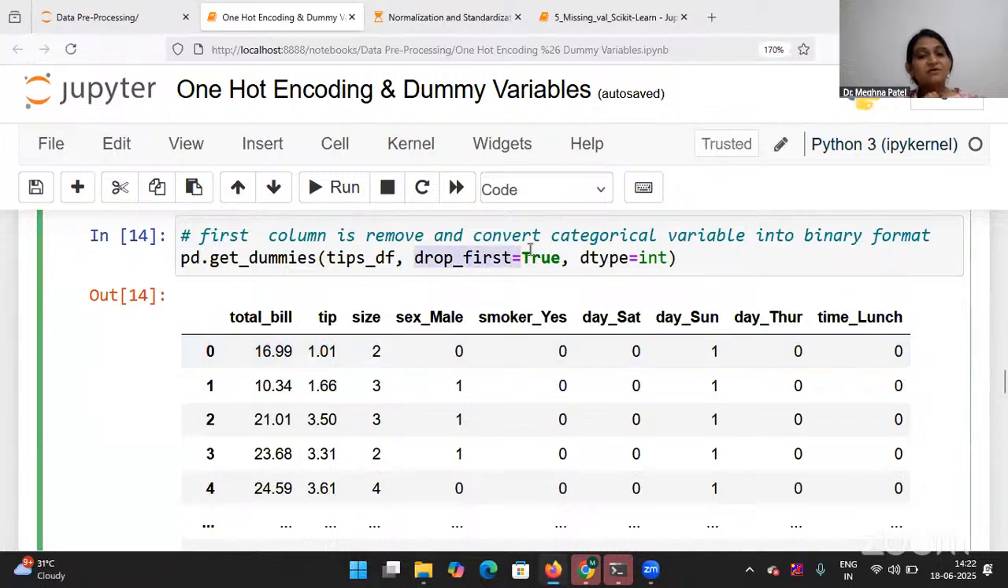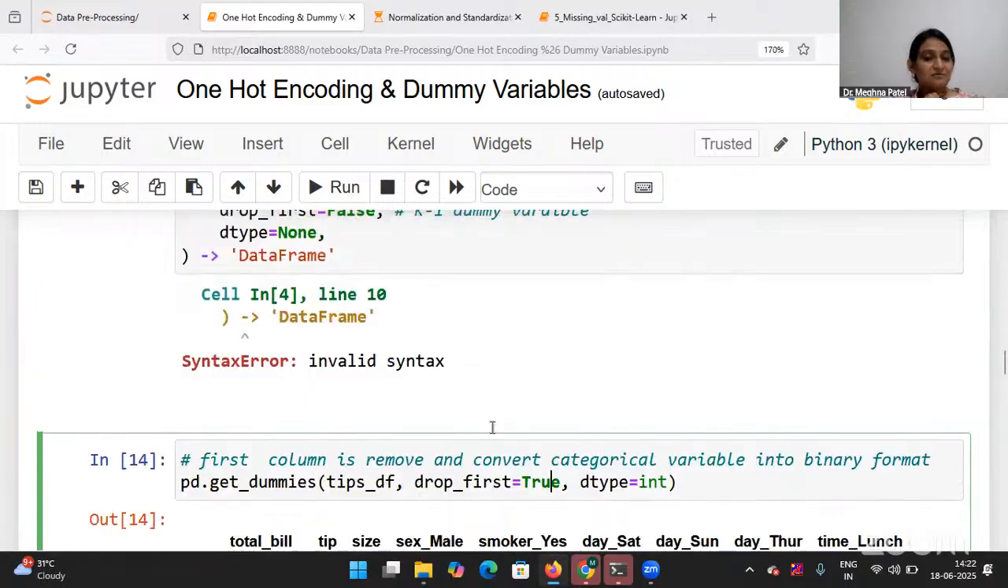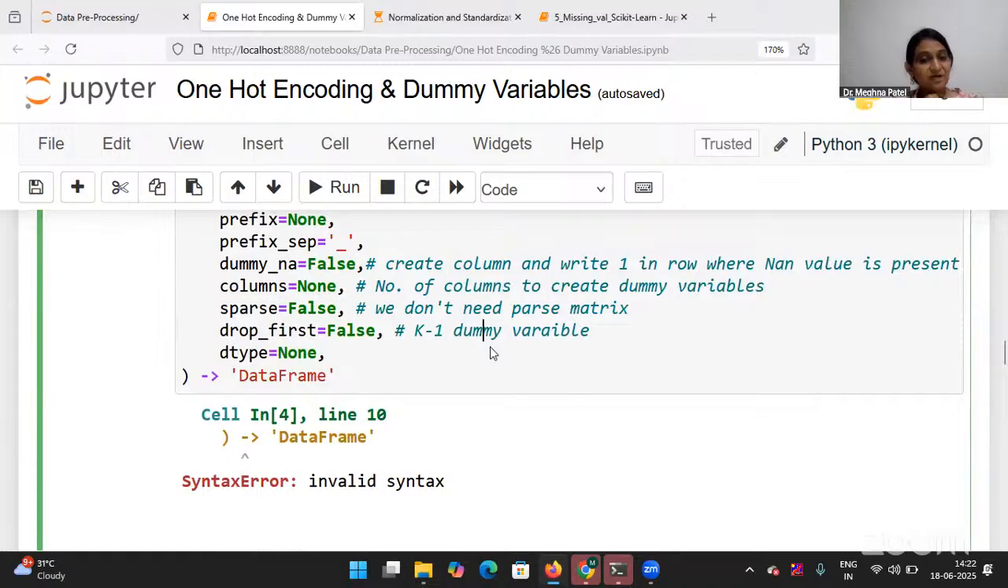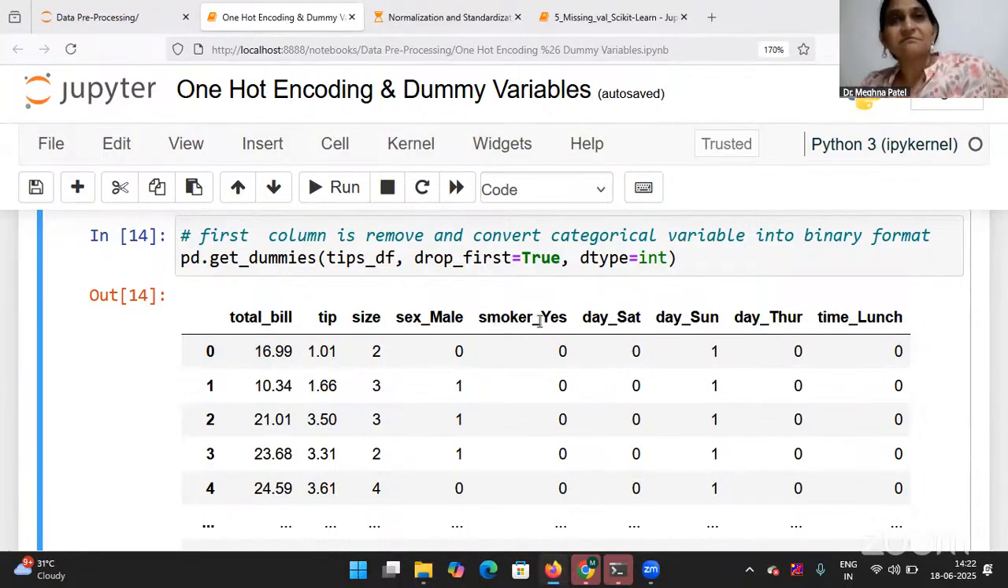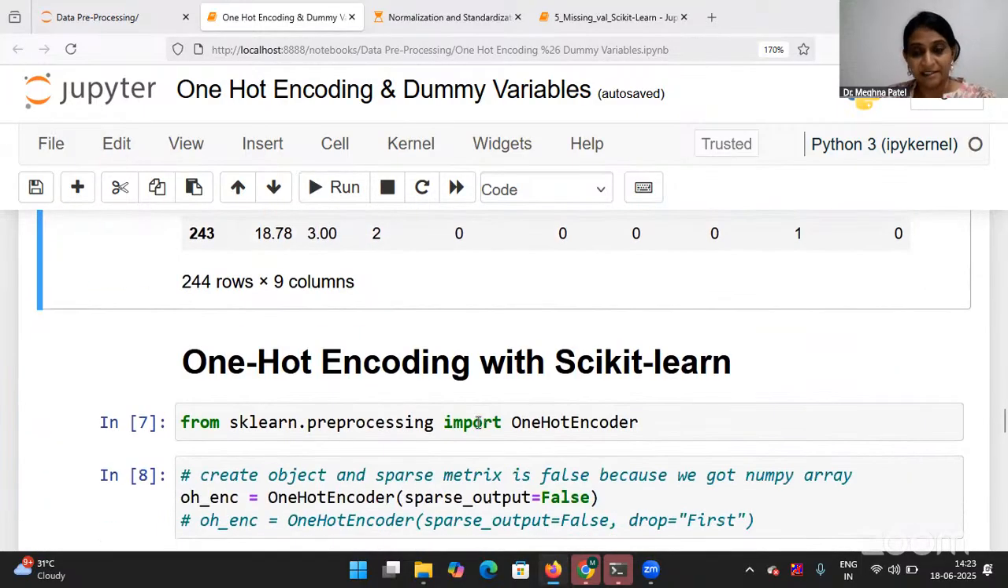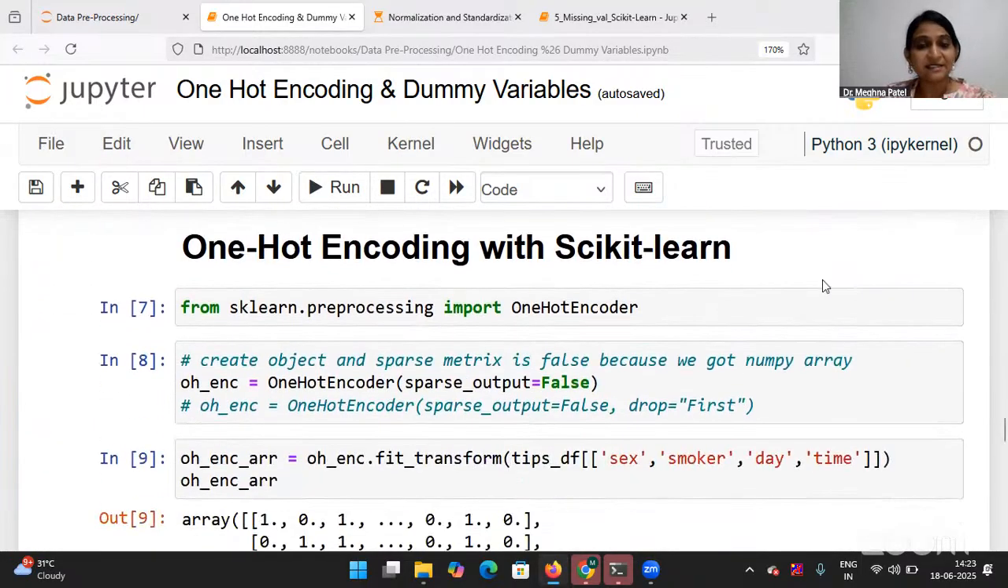So if you write drop_first equal to True, it will delete one class dummy variable, that is k minus 1 dummy variables. It will automatically remove it. Otherwise, if there is a categorical variable with 1,000 classes, then 1,000 columns are created, and it will occupy memory and affect the efficiency of your model also. So instead of that, you can use only one column, because from that one column you can get all the details.